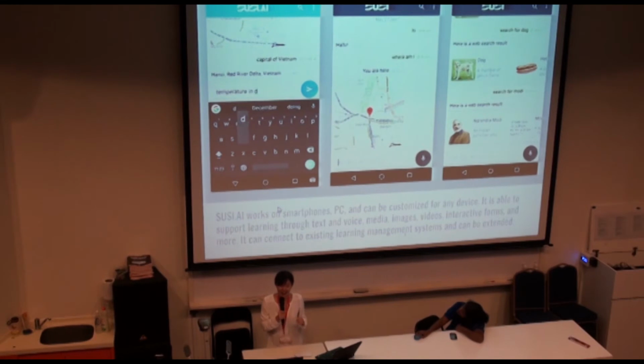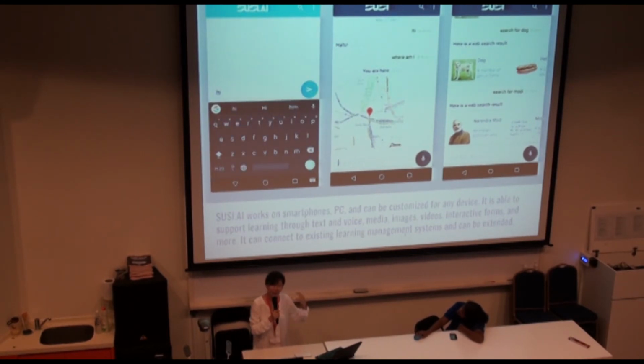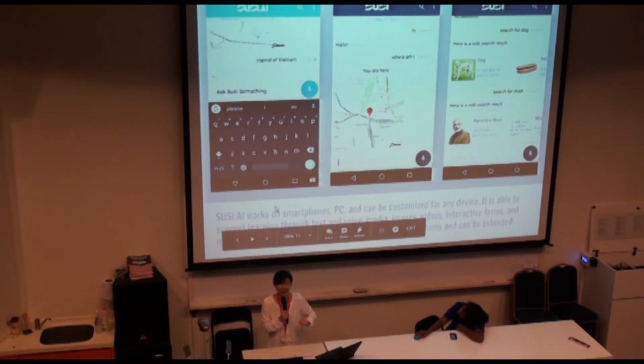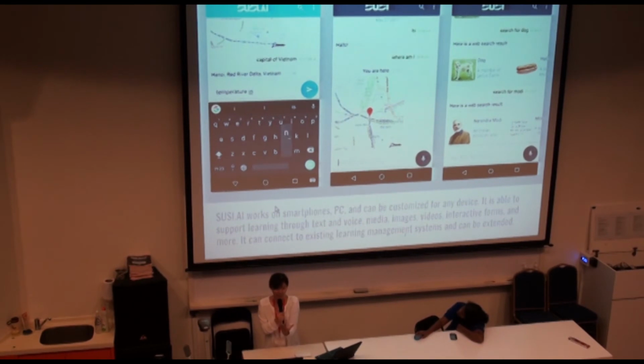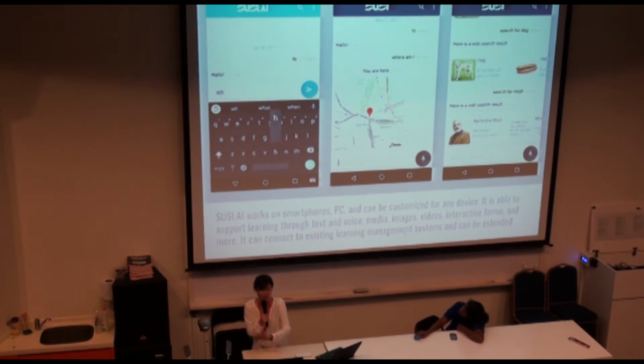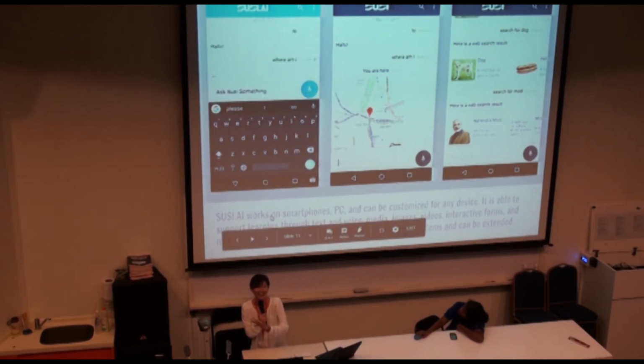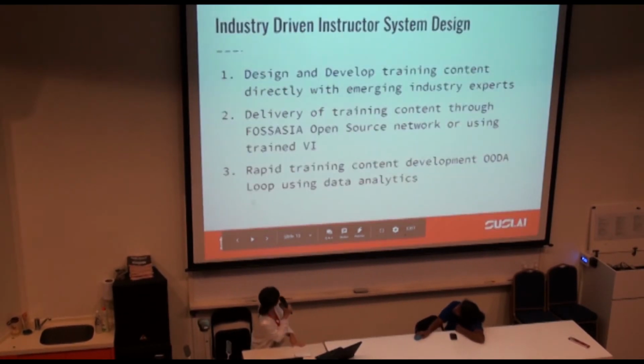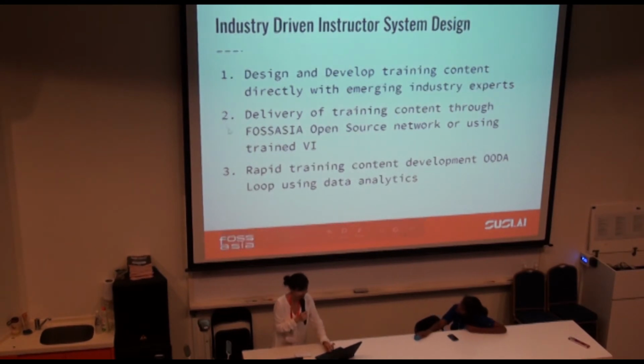The same thing applies for schools. If you already have a learning management system inside your school and you want to train students and work through different lesson plans, you can deploy SUSE to do that. As I mentioned earlier, SUSE interacts directly with your students, so it understands where the student needs to review and where the student needs to practice more, and it also analyzes the test results. The second solution that I want to mention here is industry-driven instructor system design.